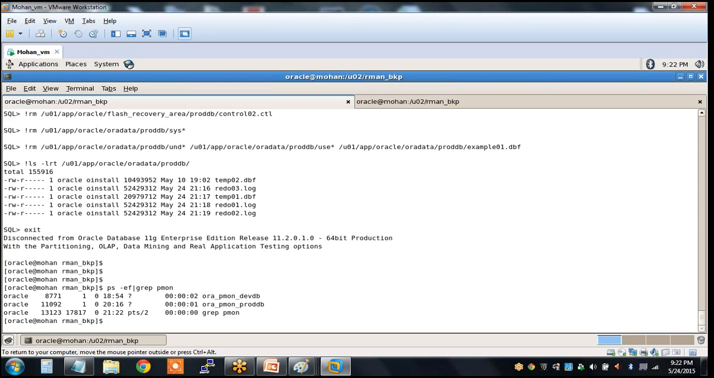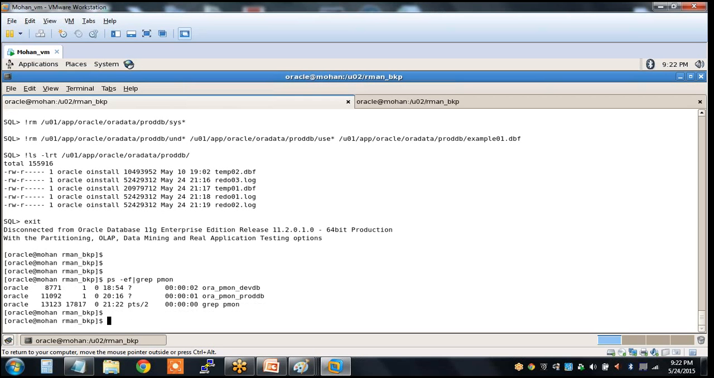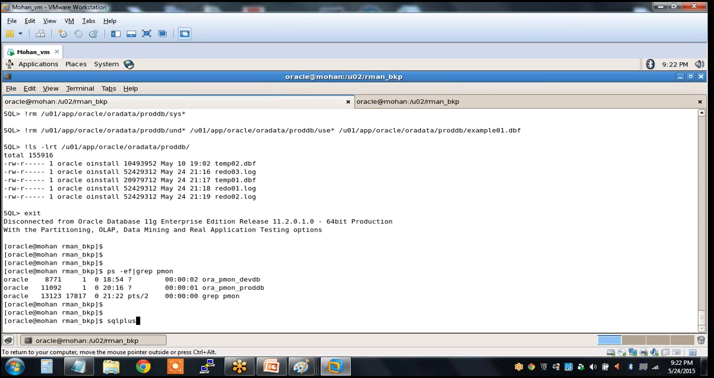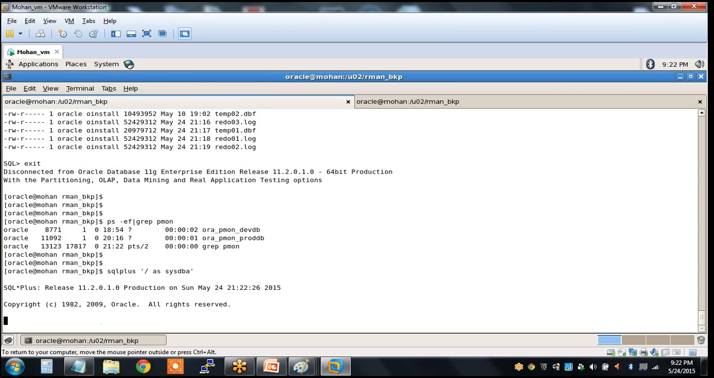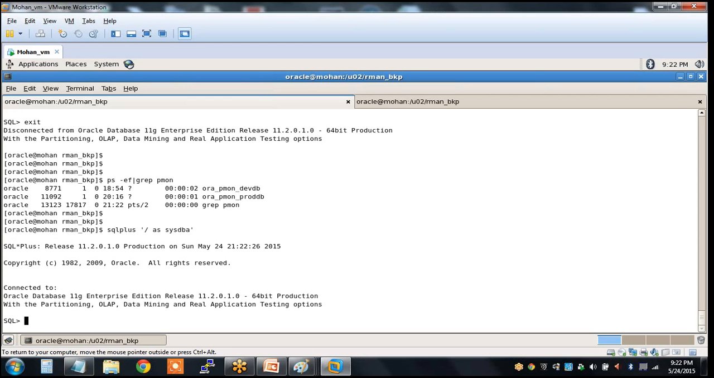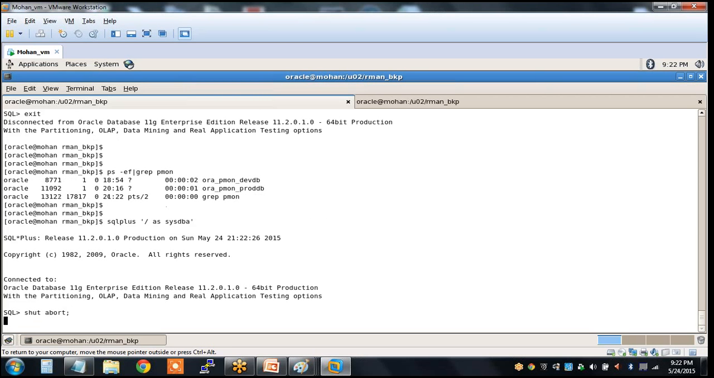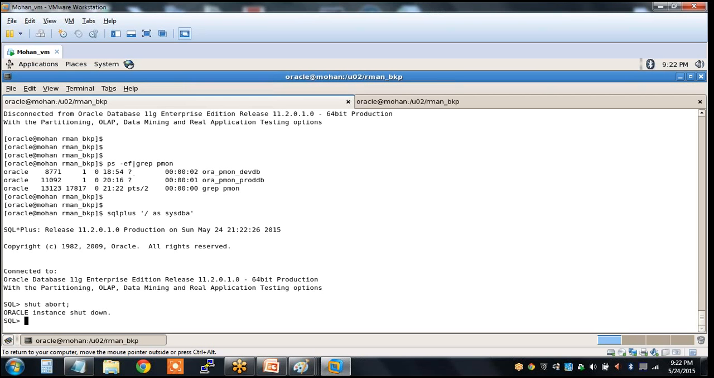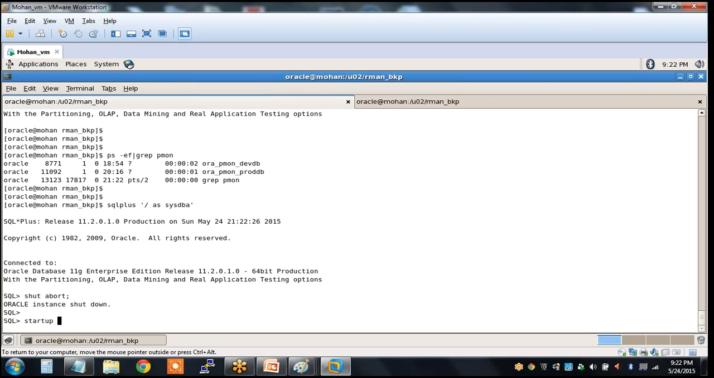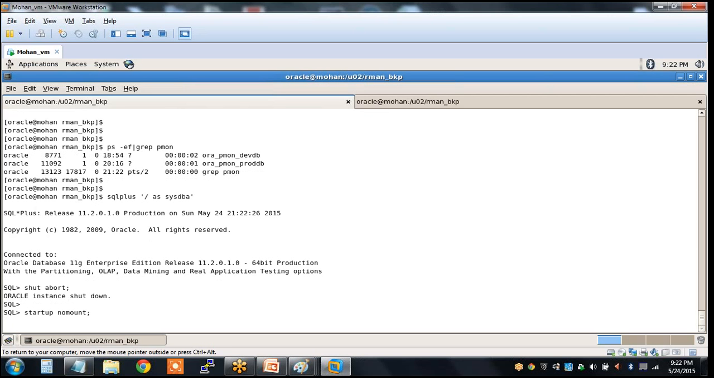Now that we got a call from the application team that we are not able to connect to the database, you went and checked the alert log, and you found all the data files, control file, everything has been lost, but the instance is running. So what you have to do is, first of all, SQL plus / as sysdba. So shut abort, because you have to shut the instance. But we can start the database in nomount stage. We have the pfile or spfile with us. Next, what we will do is we will restore the control file using RMAN.